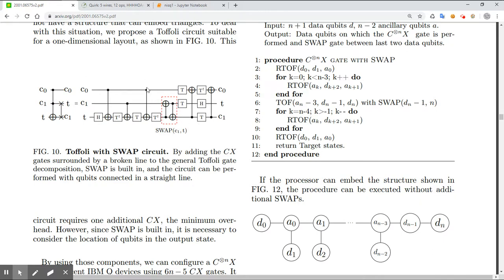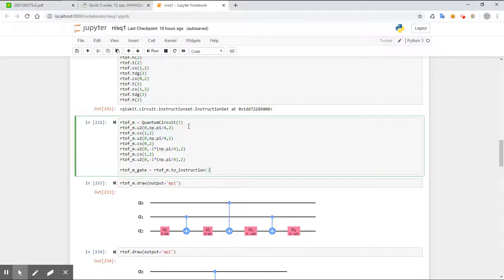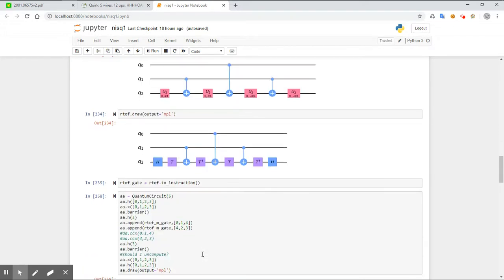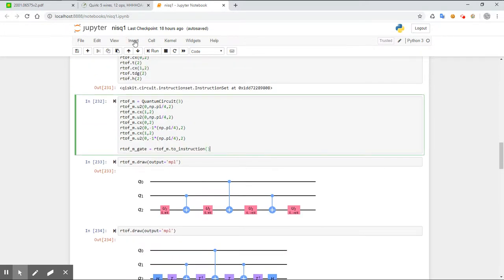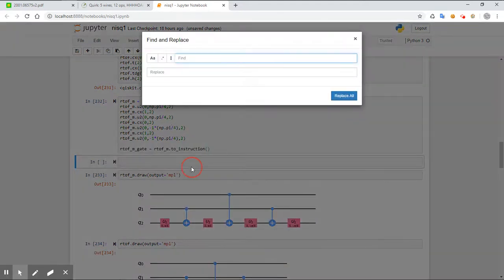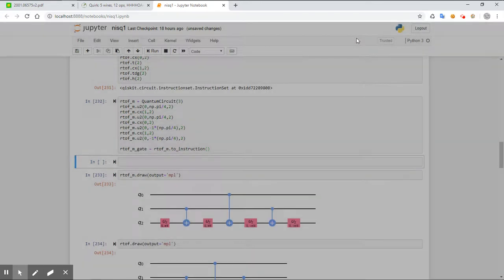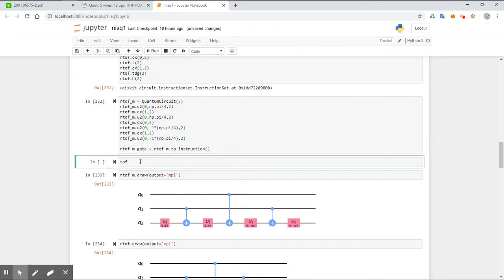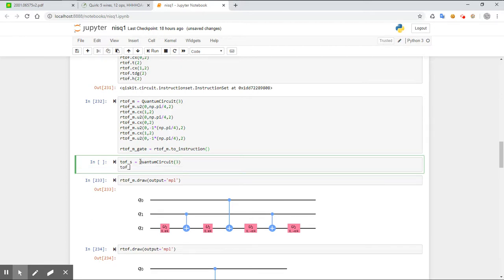Let's see, how do we do this quickly? We're going to create an insert cell in here below, and we're going to do a, what is this? Replace, no. We're going to do a TOF S, for Toffoli with a swap, quantum circuit, and it's also going to be 3 qubits. So we start with a.